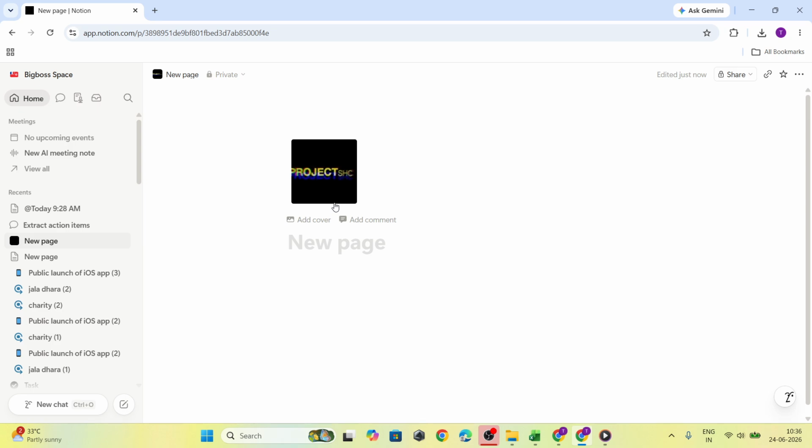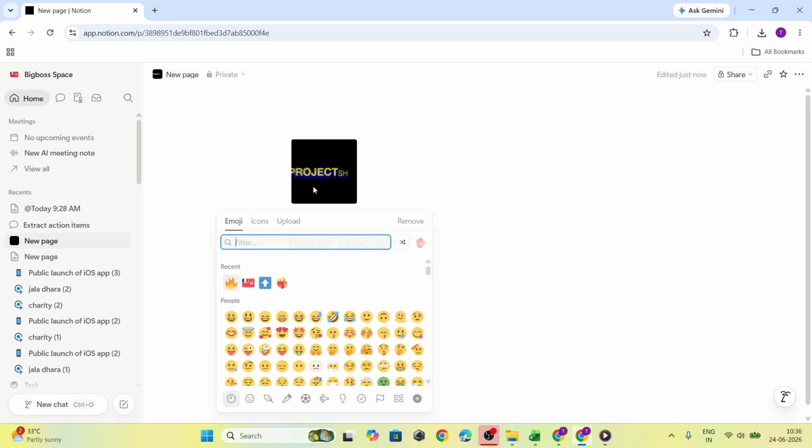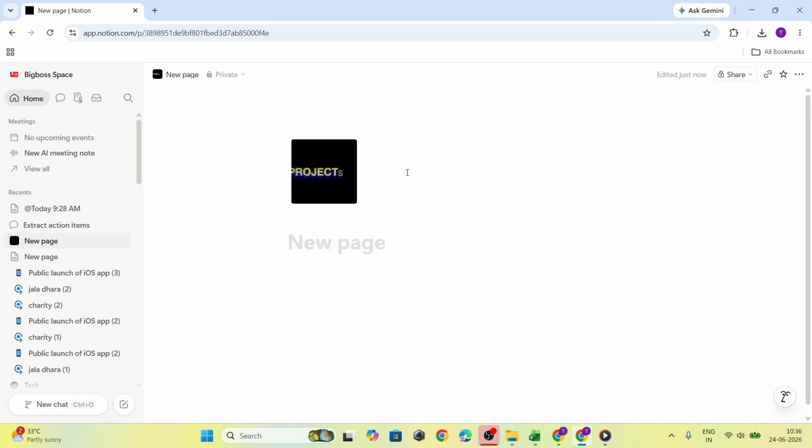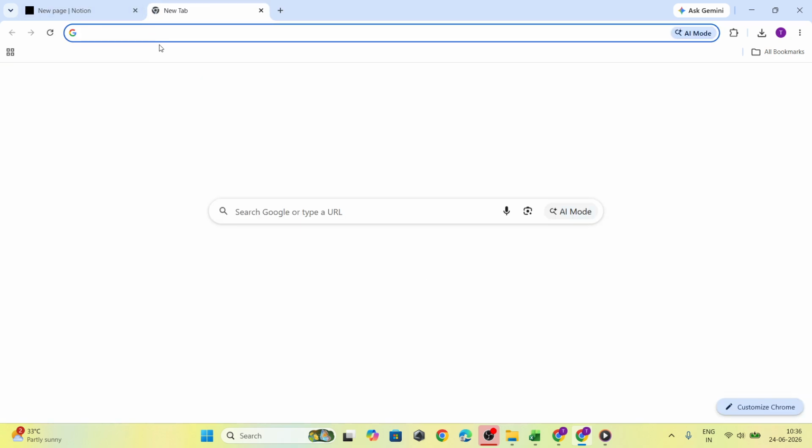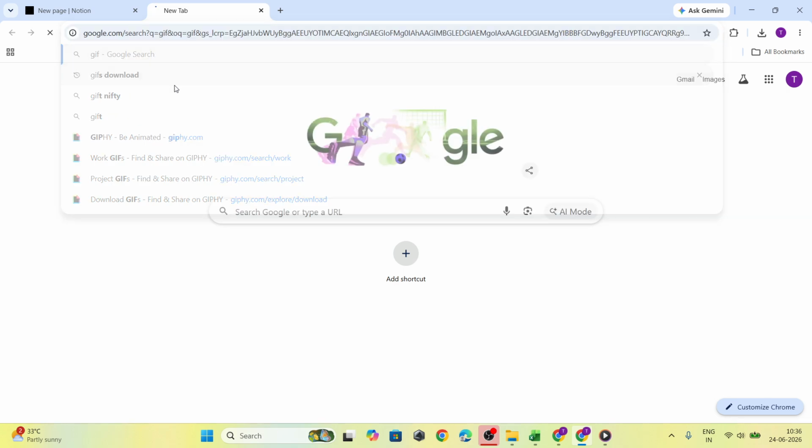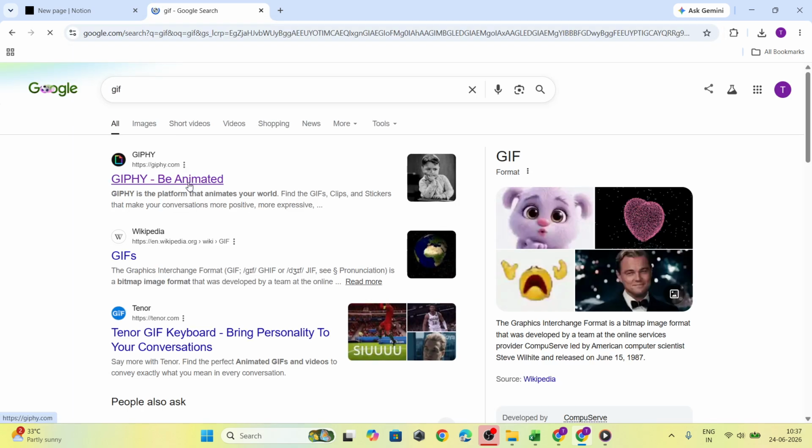Another way to do this is by pasting an image link instead of uploading a file directly. If you have your icon hosted somewhere, or if you are using a direct image link from a GIF platform, go back to the same Custom tab and look for the URL field. Paste the direct link there, then confirm it so Notion can pull the image from that source.